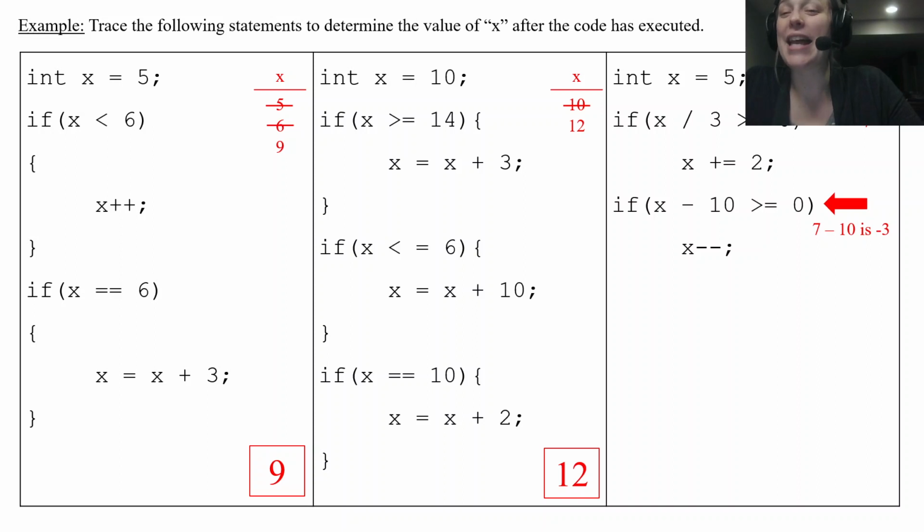So this next one, again, x minus 10 greater than or equal to 0. That's done first. 7 minus 10 is negative 3. So the operator, again, is done first. 7 minus 10 is negative 3. Is negative 3 greater than or equal to 0? It's not. Because it's not, the answer to this statement is false. This question is false. So that gets skipped. And we end with x being 7 still.